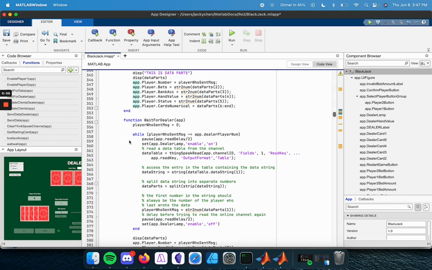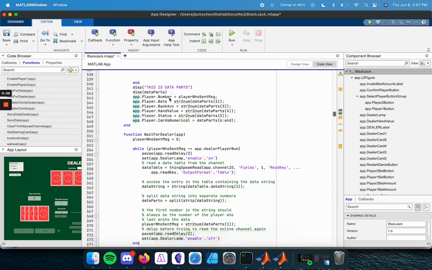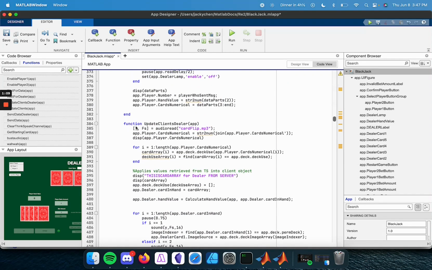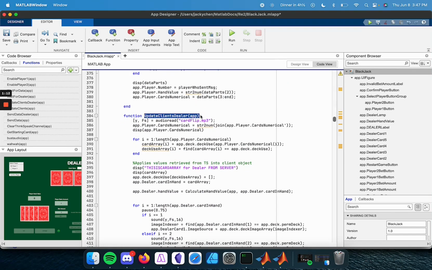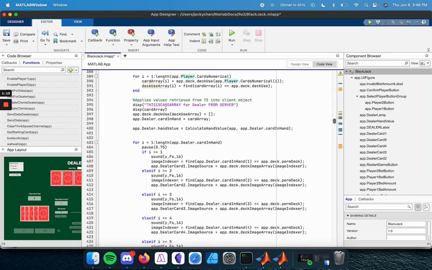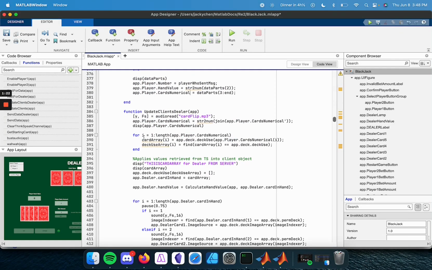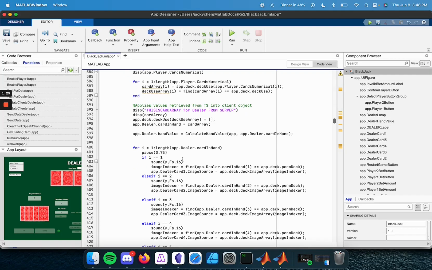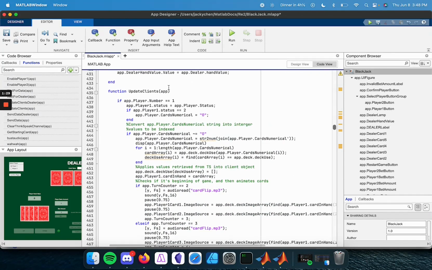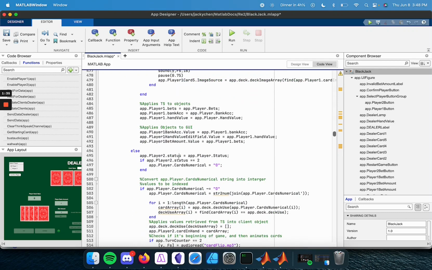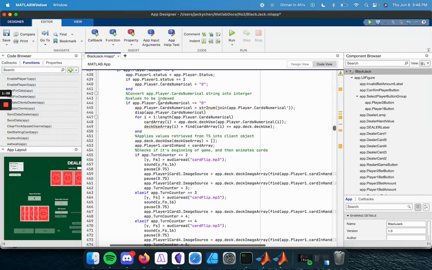The wait for dealer function is pretty much the same thing as wait for data. However, it is more specialized to wait for the dealer's data type, which only has 3 values to it. So update client dealer is pretty much to update your own client's dealer from ThingSpeak, which will take whatever cards are in the data, index it into their own deck, and update the client from there. The update clients function takes the data from ThingSpeak, checks who sent the data, and depending on who sent the data, it'll update whoever's value.